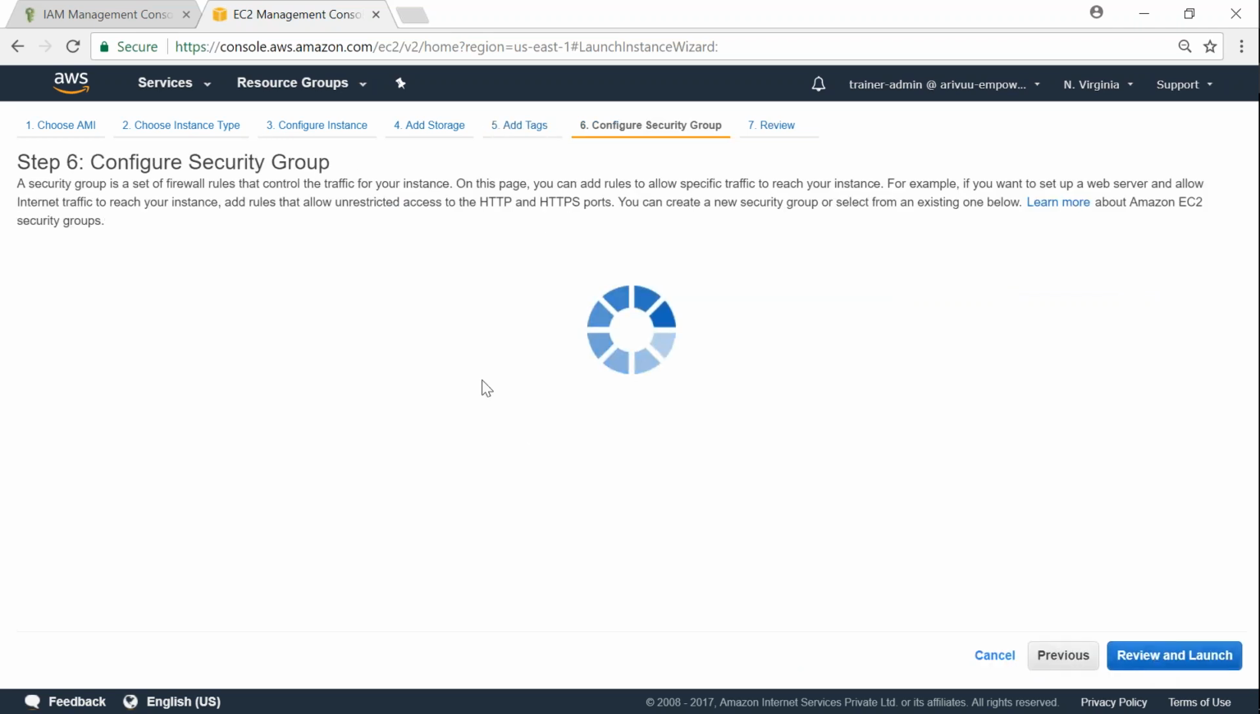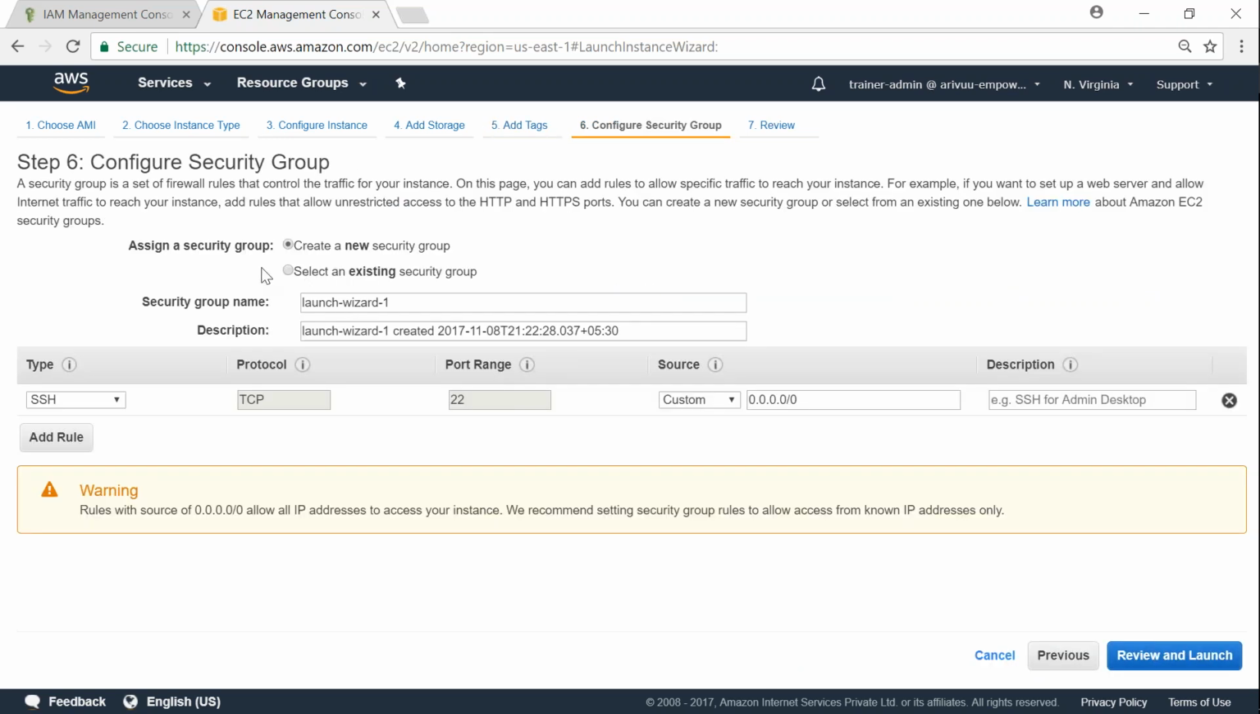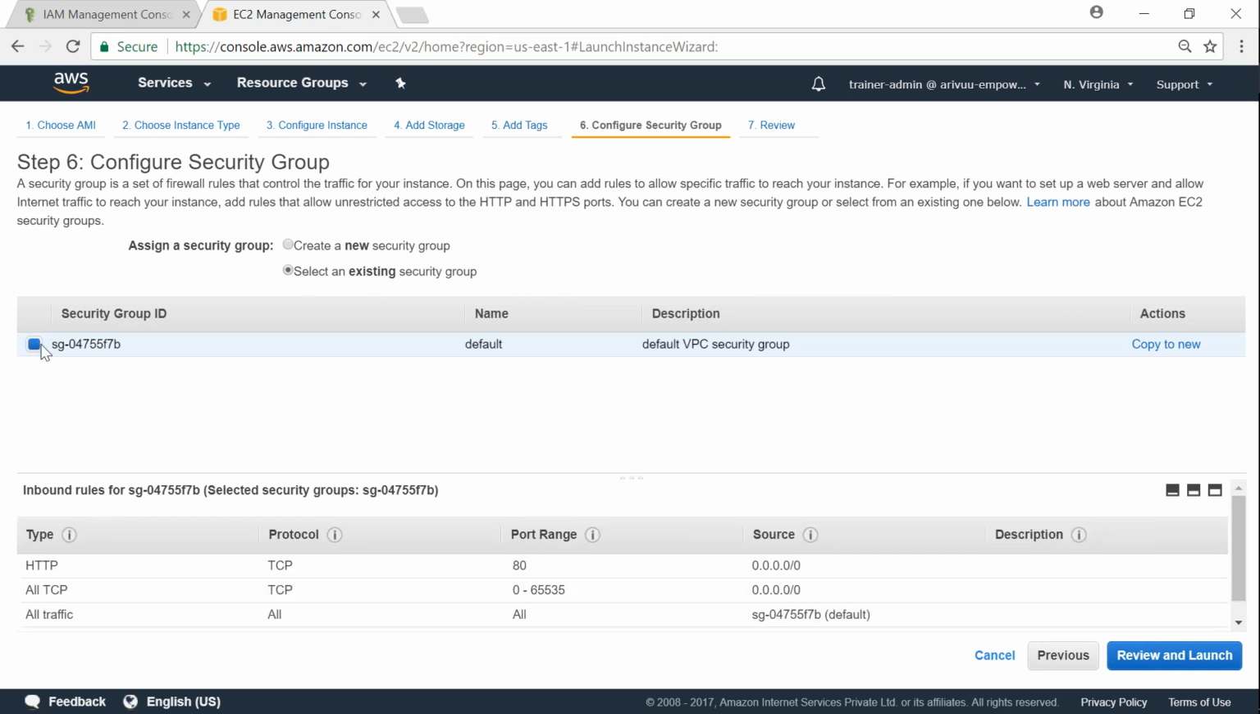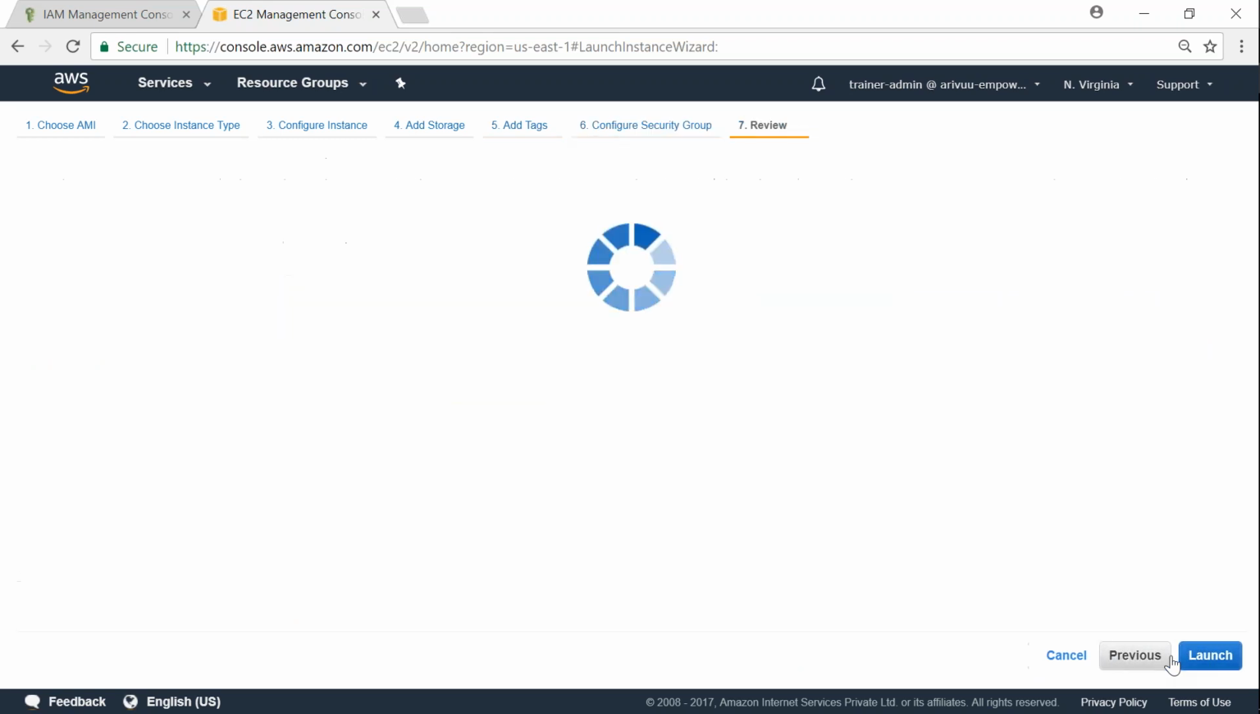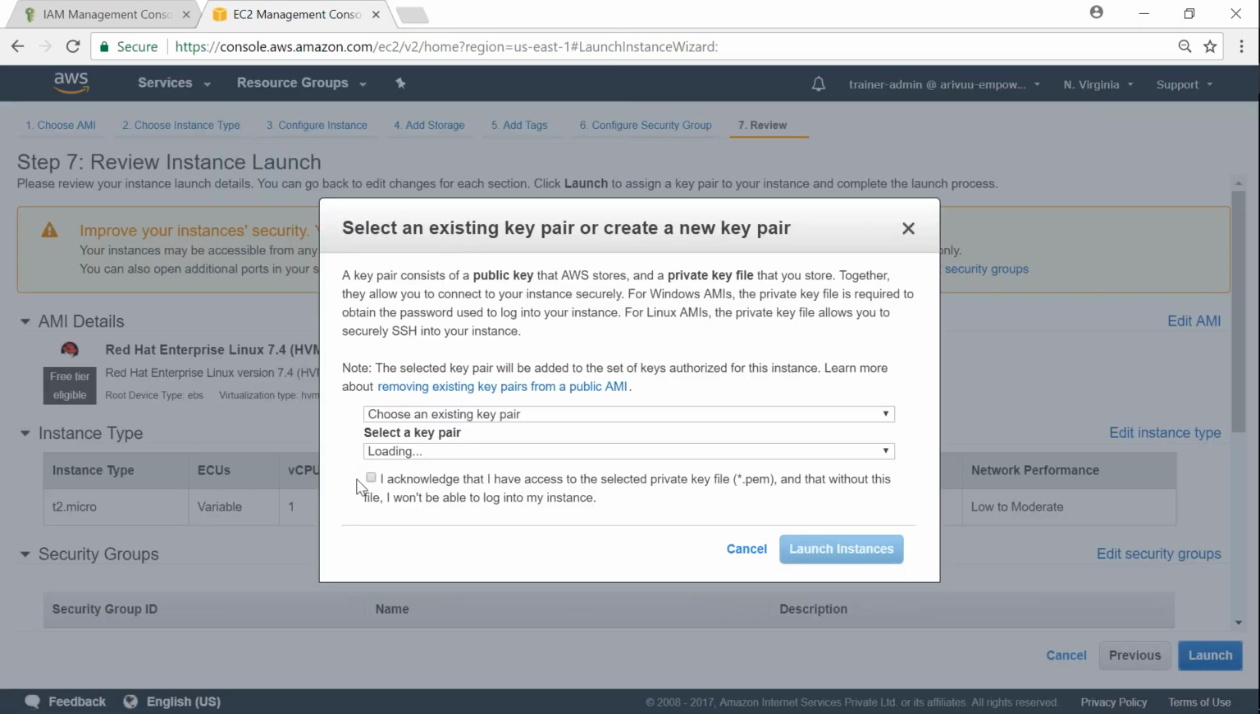In security group, I want port 22 access. So let us go ahead and use a security group which has port 22 access if not added. So here I have port 22 access. So leave it as it is. Click on review and launch.